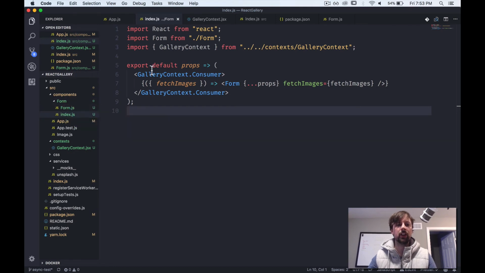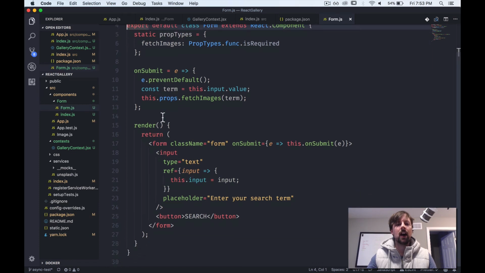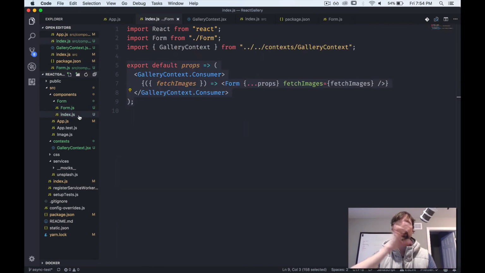And the reason I'm sticking this enhancement or higher order component in the index and not adding it directly into this form itself is because now if I want to write tests for this form, I don't have to worry at all about what context it lives in. All this thing cares about is that it's receiving the correct props, which in this case is the fetch images function. So I can write a test for this and pass it a bogus fetch images function, maybe a spy function to make sure it's being called correctly. And I don't even need to think about context because that lives in a different place. It allows isolation.